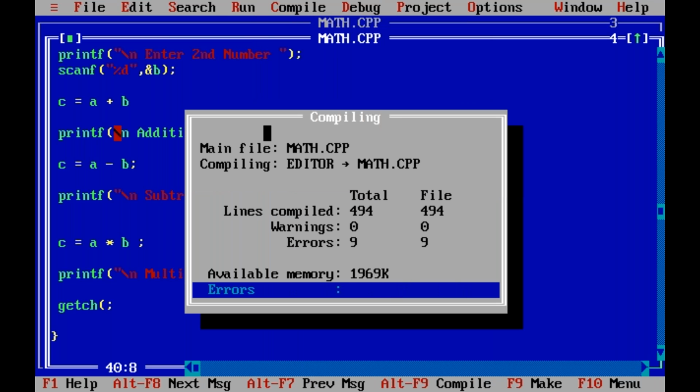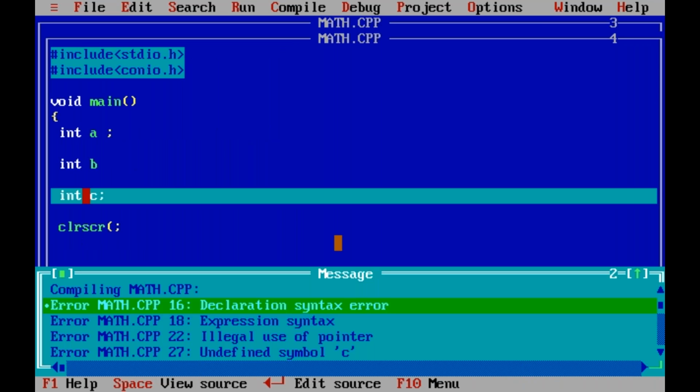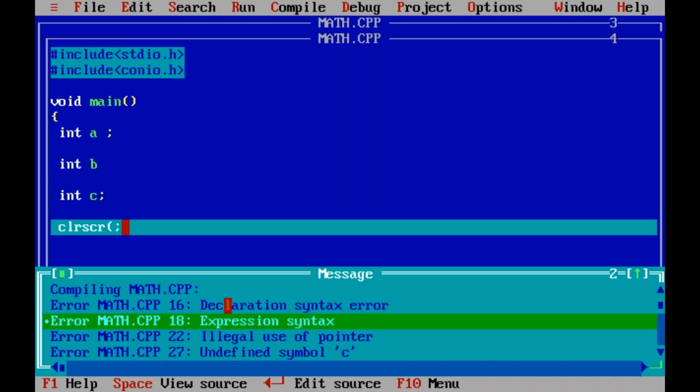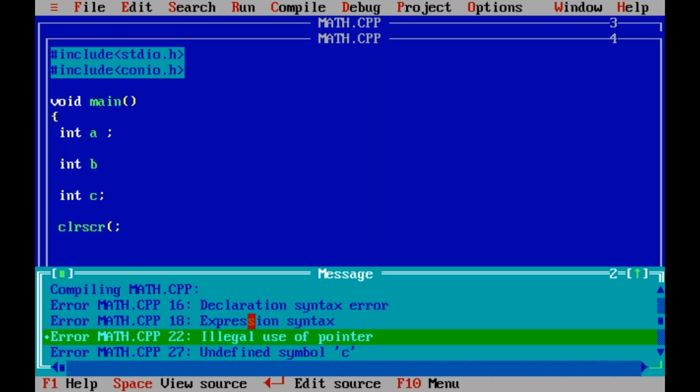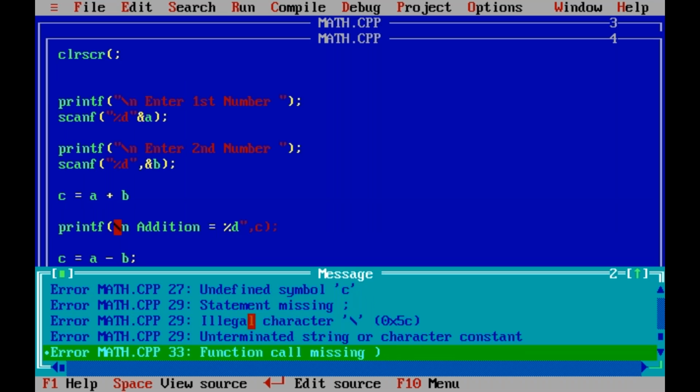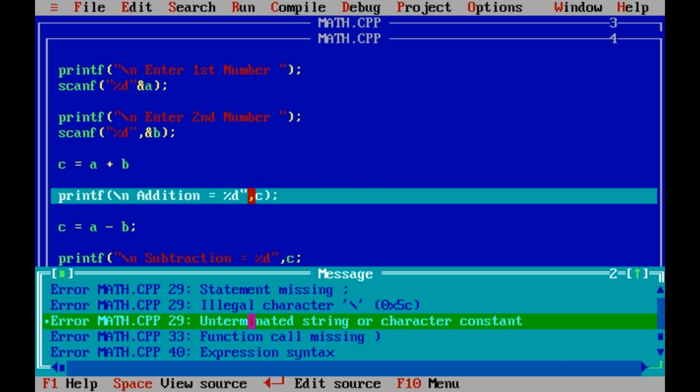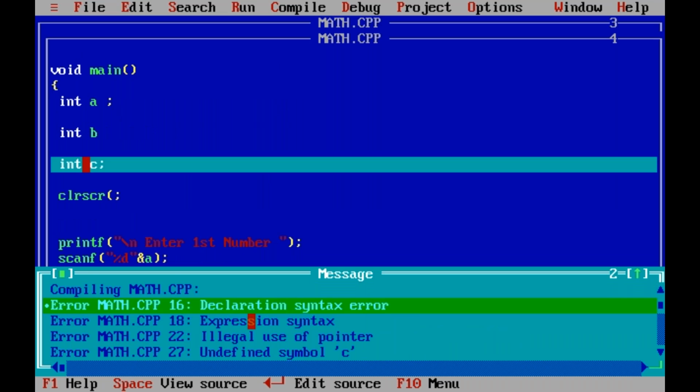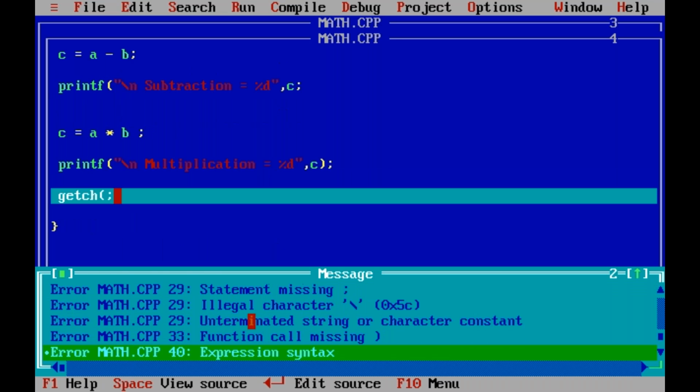The compile option is compiling and shows errors. How many errors? A total of 9 errors, all shown from top to bottom. Press any key, the enter key. Now see this: line number 16, declaration syntax error. Line number 18, expression syntax error. Then the 22nd line, 27th line, 29th line, 33, 40 like this. The compiler shows all the errors from top to bottom.